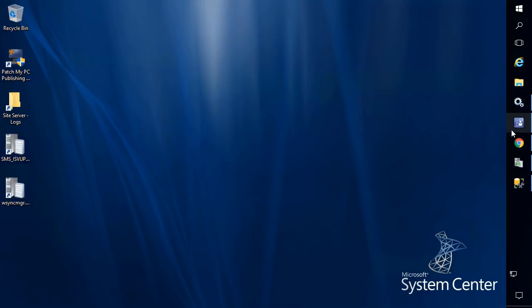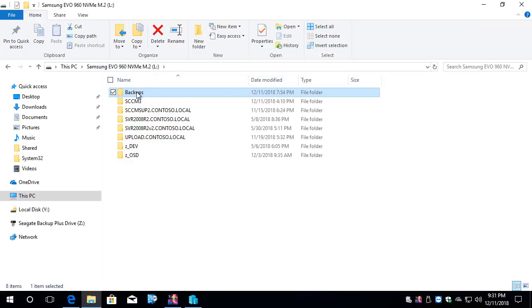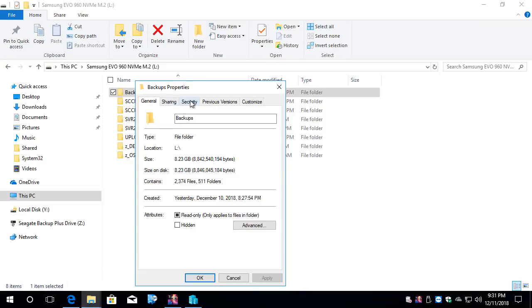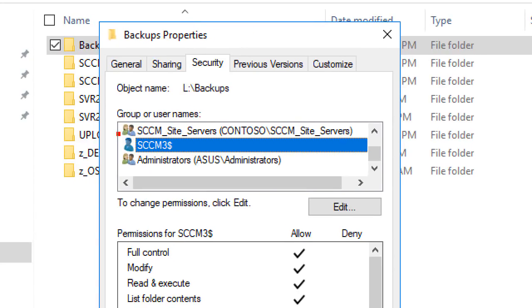So the first thing that we'll go over is how we would actually set that up. Now I have on a remote server, so we have this remote server here, I've already created a backup folder and I've already shared that out. Now within the share, I've already granted permissions to the computer object of my site server. So our SCCM3 server that's going to be performing the backup, since it runs under the computer context or the system account, we want to make sure that computer account has full control to this backup folder so we can create the backup.